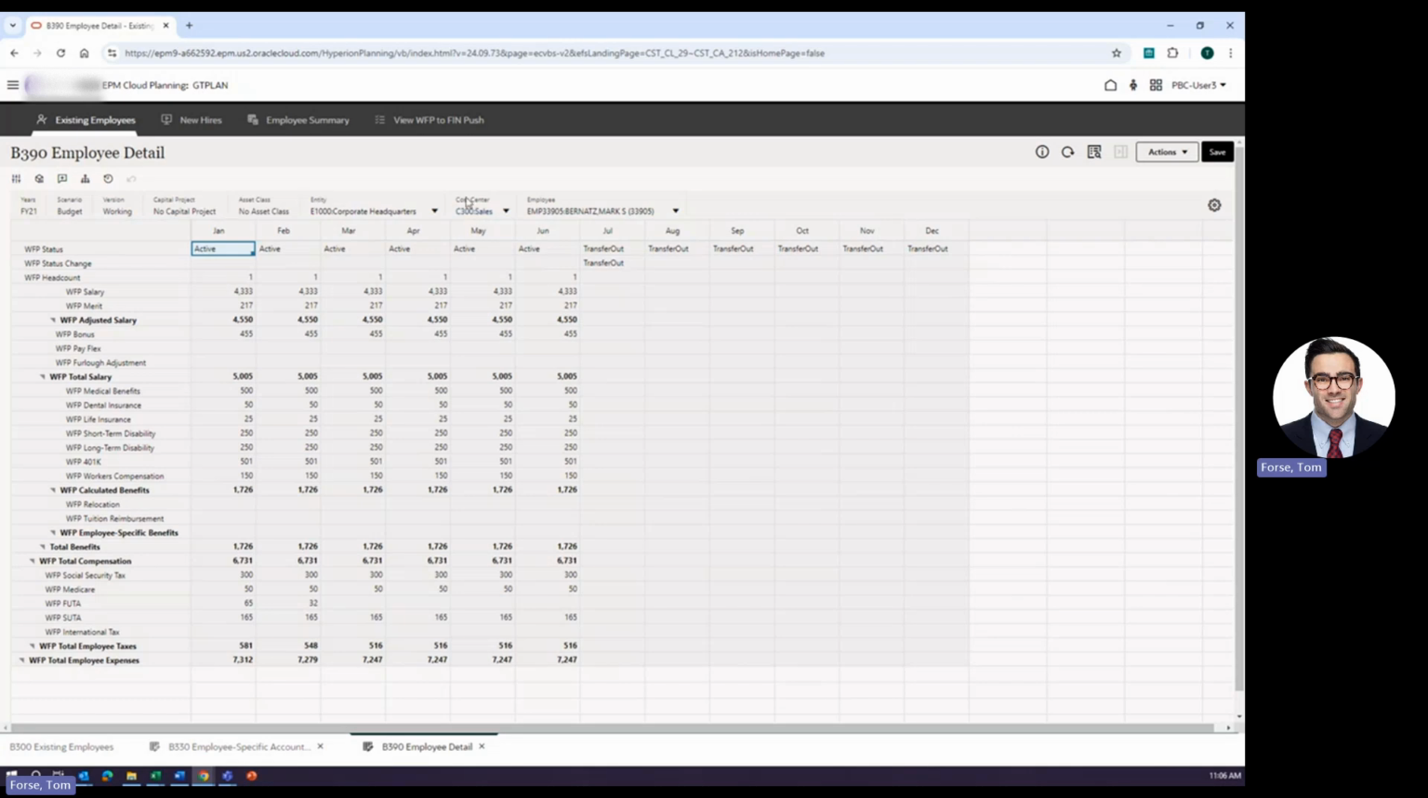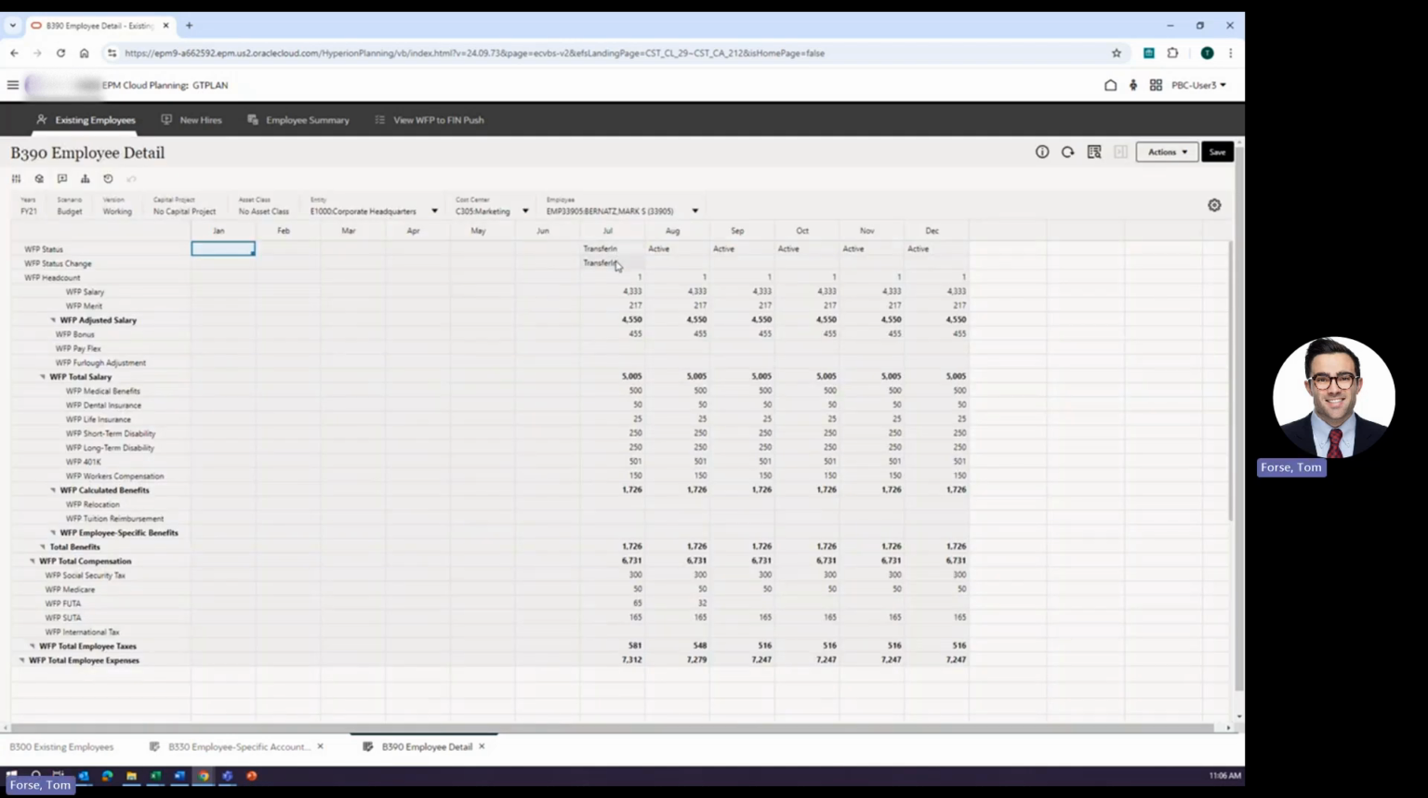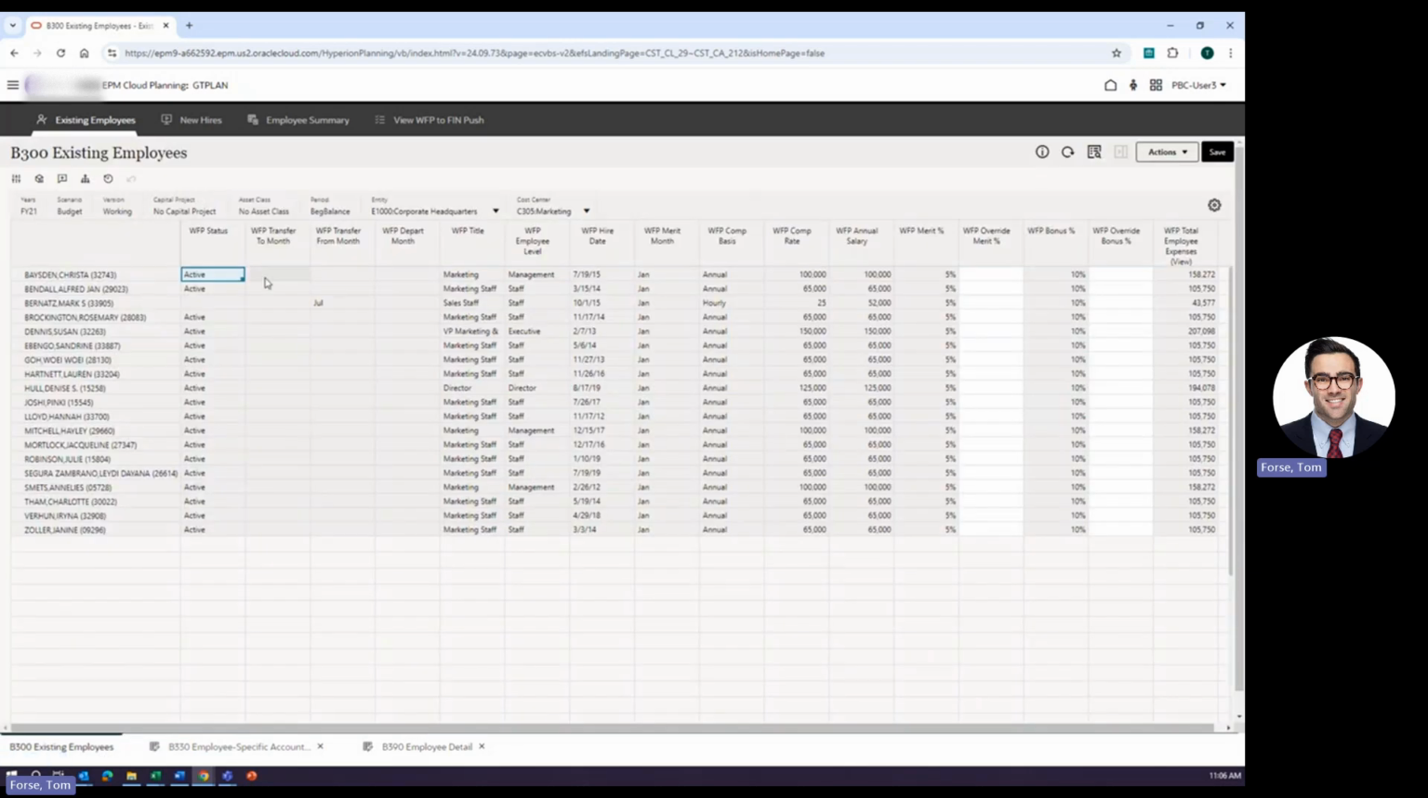And actually, what I could do is if I wanted to see the other side of this, I can go to C305 marketing, and I can see they transferred in July, and their expenses and headcount picked back up there through the end of the year. So again, you can see that person moving from one place to the other.